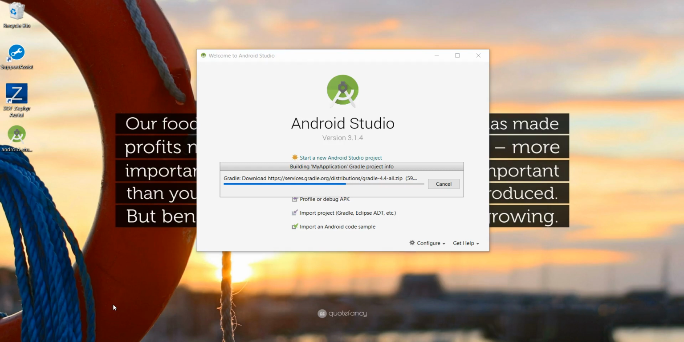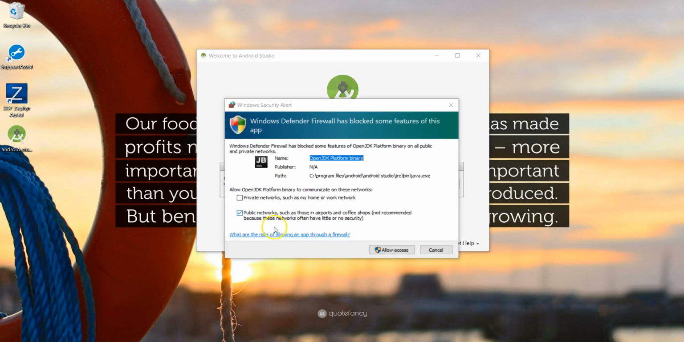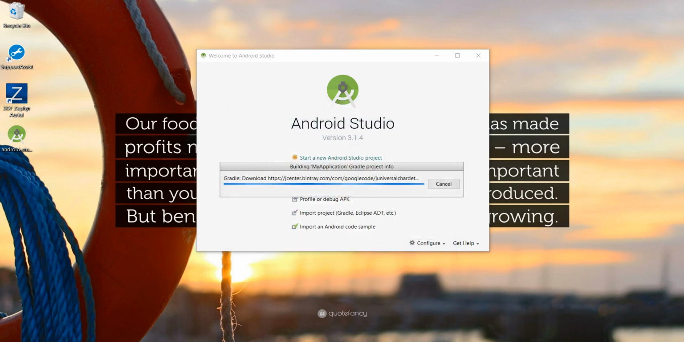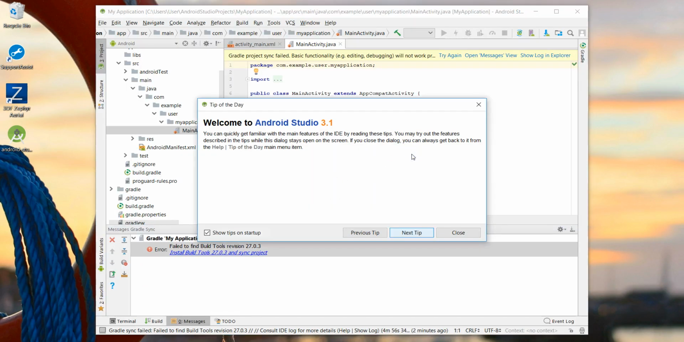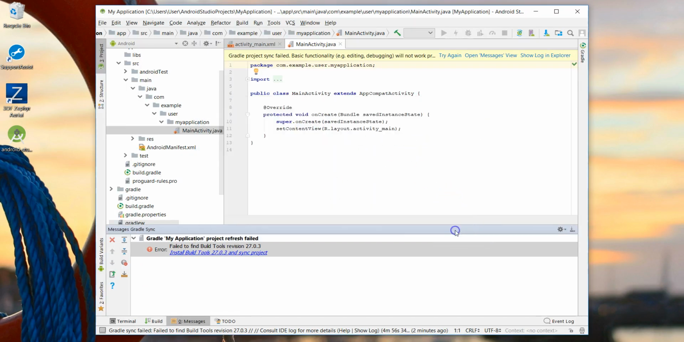Android Studio is downloading something also, so I'm going to pause the video for a while. If the firewall gives you a warning, you just allow the access. So this is after it finishes loading.